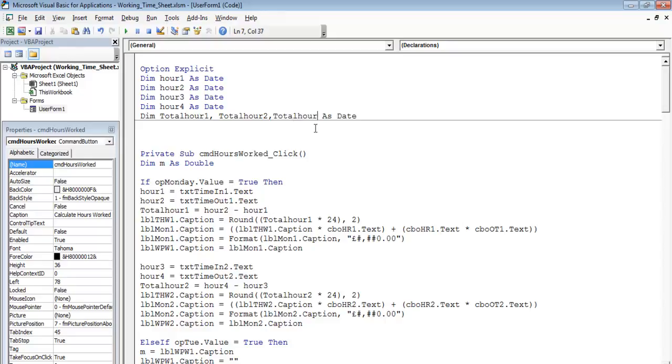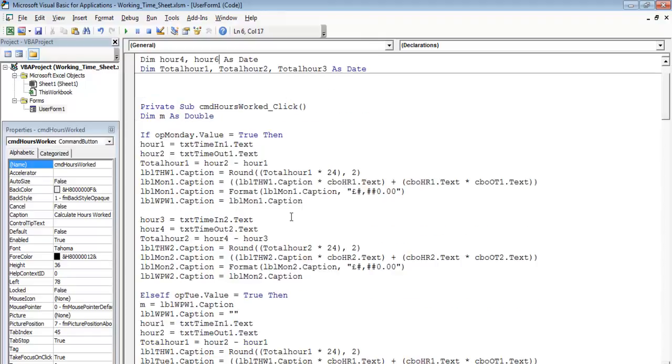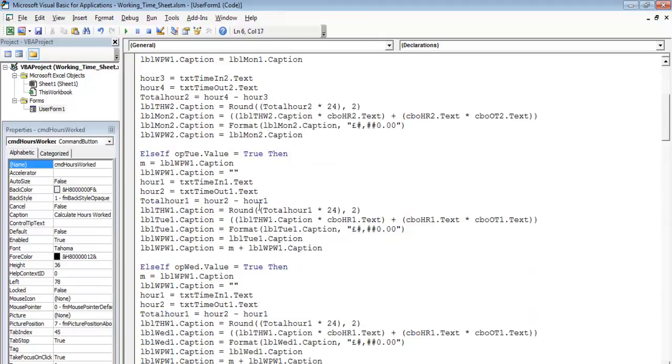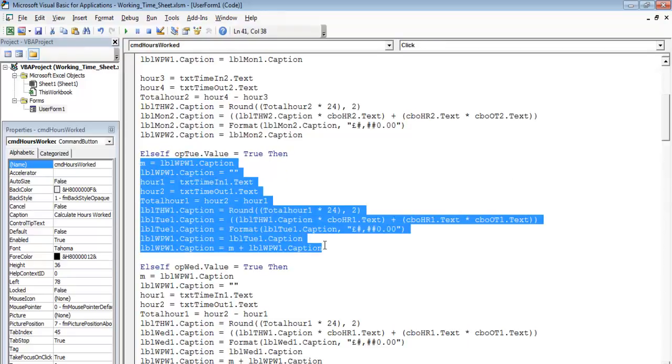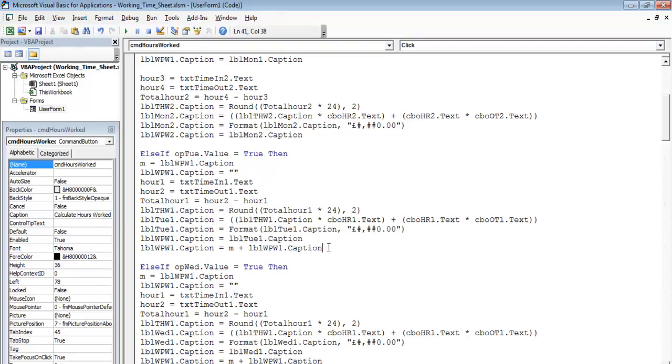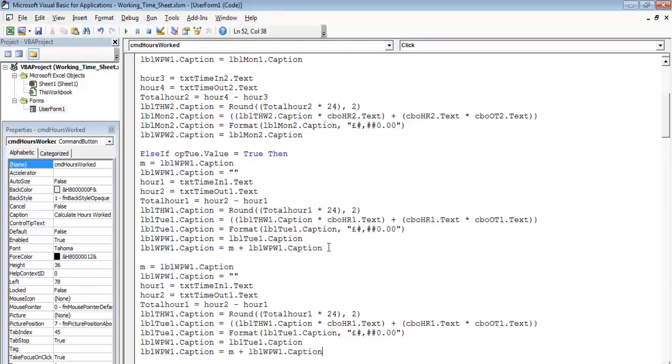So that'll be total 3, and this one will become hour 5, comma, and hour 6 there. So I'm going to be using the 5 and the 6 and the total hour 3. I'll copy this very one because I'm dealing with Tuesday now. Copy, paste it right down there.